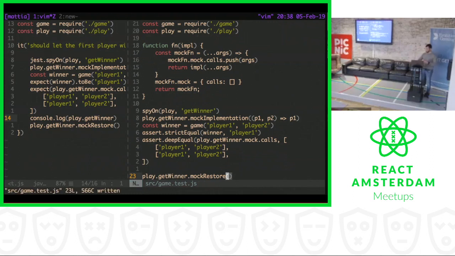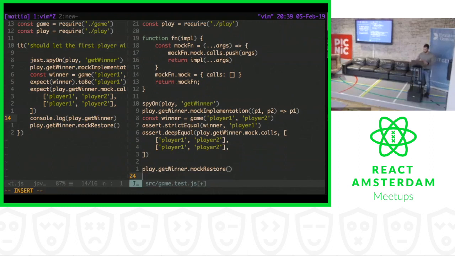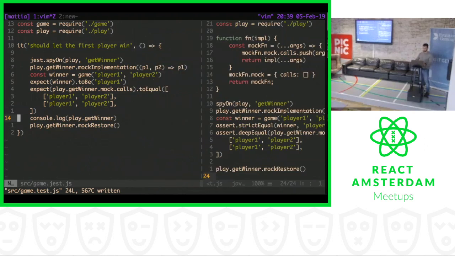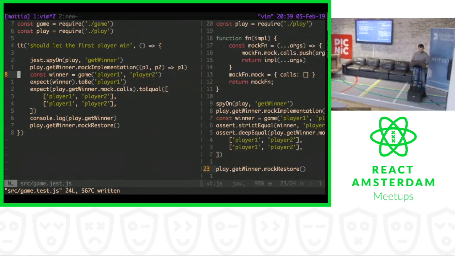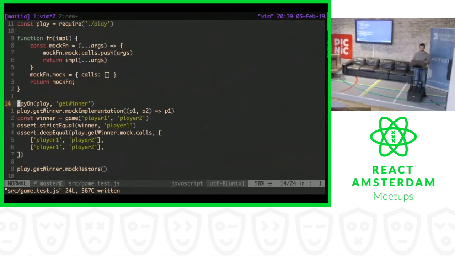So this is what we want to achieve, correct? I hope that you can see that it's basically the same. We've got the jest.spyOn with an object and the property, then we can have the custom implementation, and at the end we can restore it. So I'm going to close this. So how can we do this?